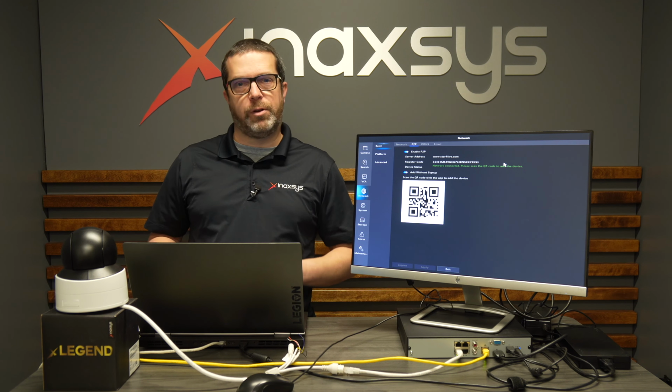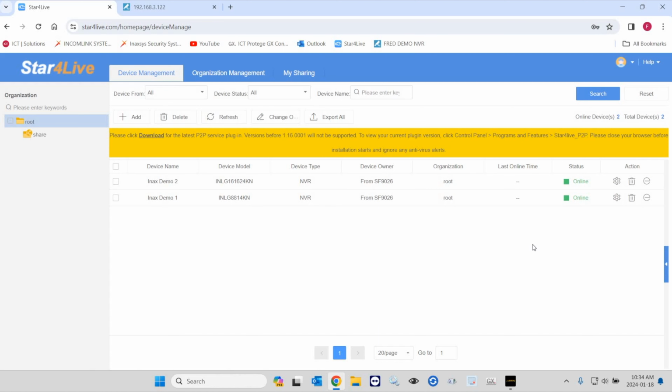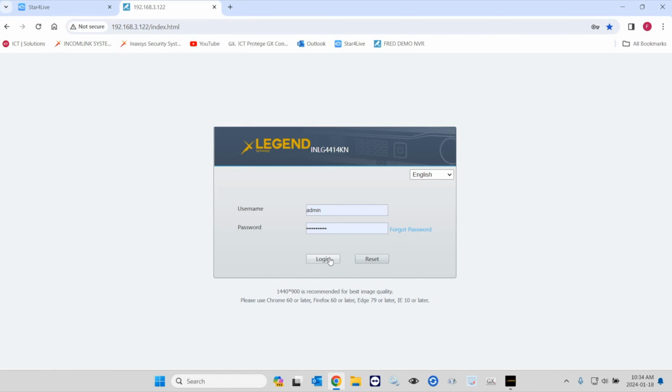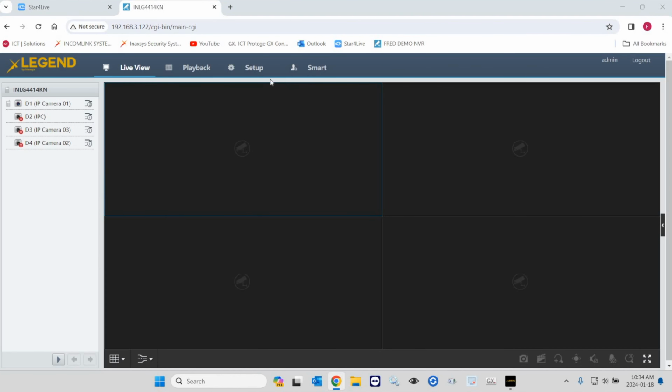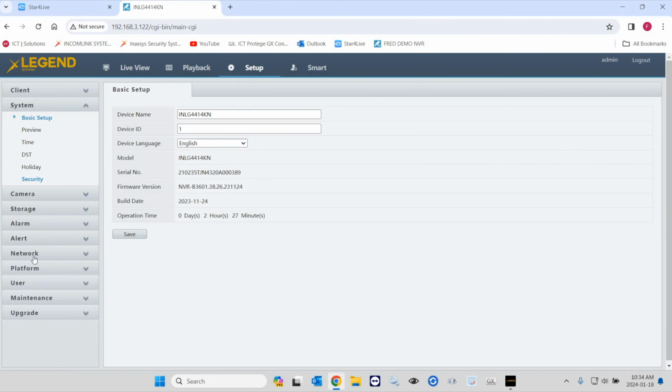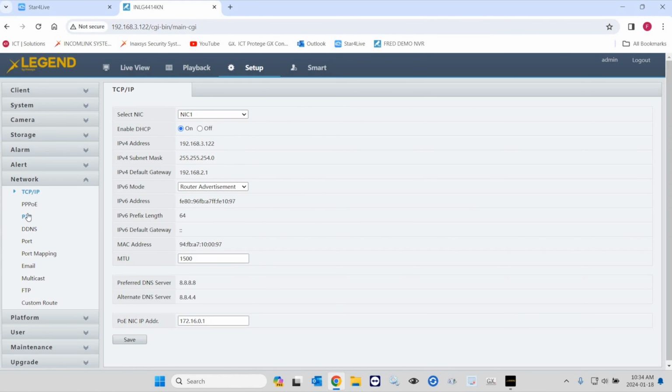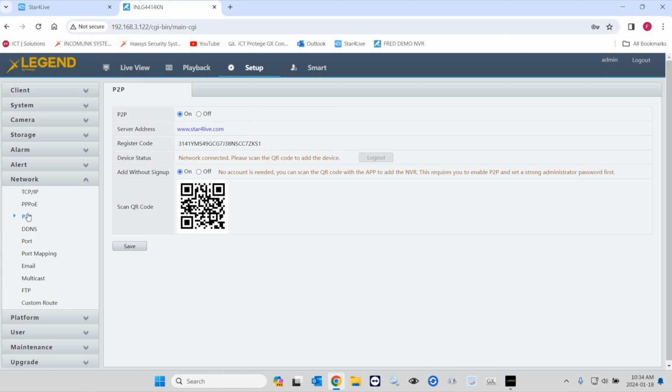But for now, let's see how we can connect this NVR to my Star4live account. Basically I go to Star4live and authenticate. As I said, you must have an account, so you need to register a new account if you don't already have one. Now I need to log into the NVR here. I go to Setup, then Network, and then I have the peer-to-peer section, just like when we looked at the local monitor on the NVR as well.